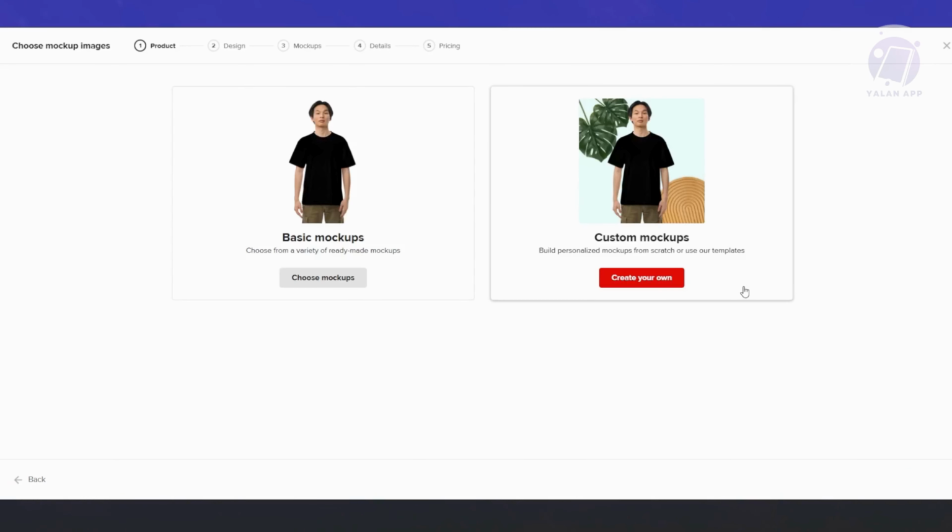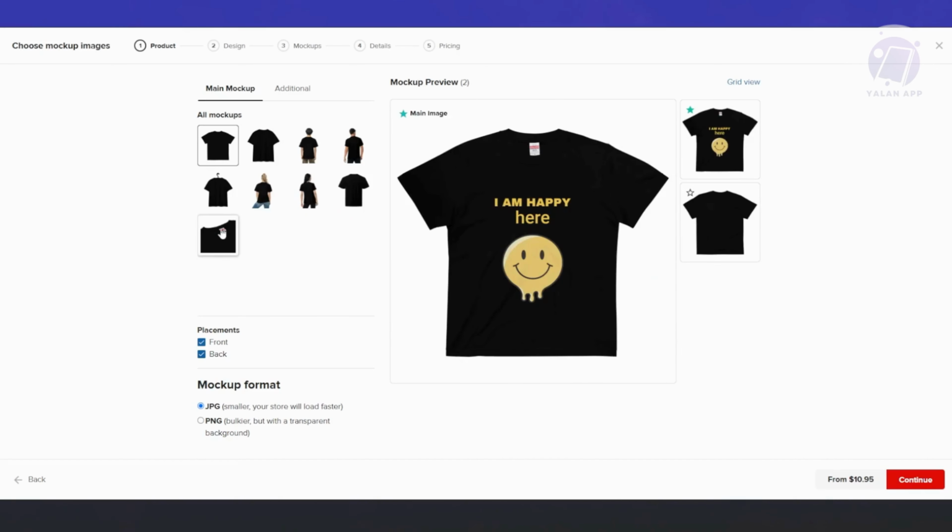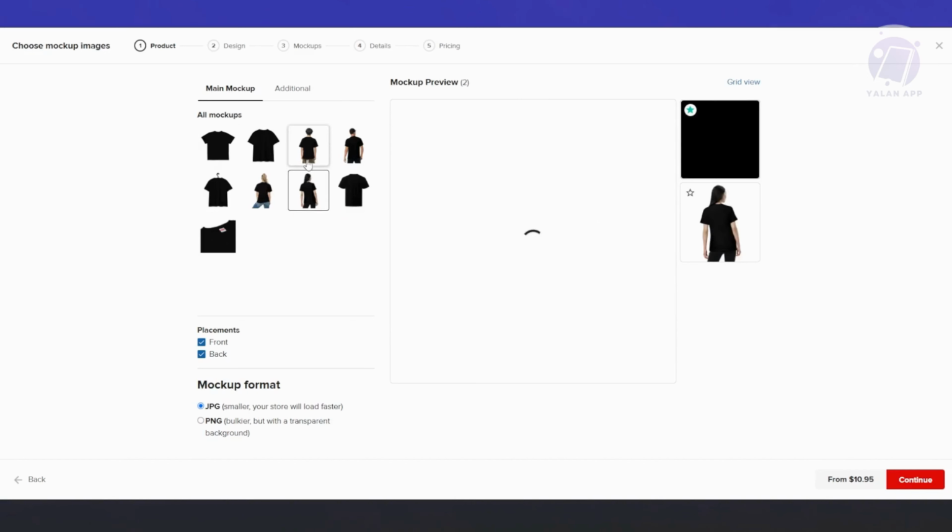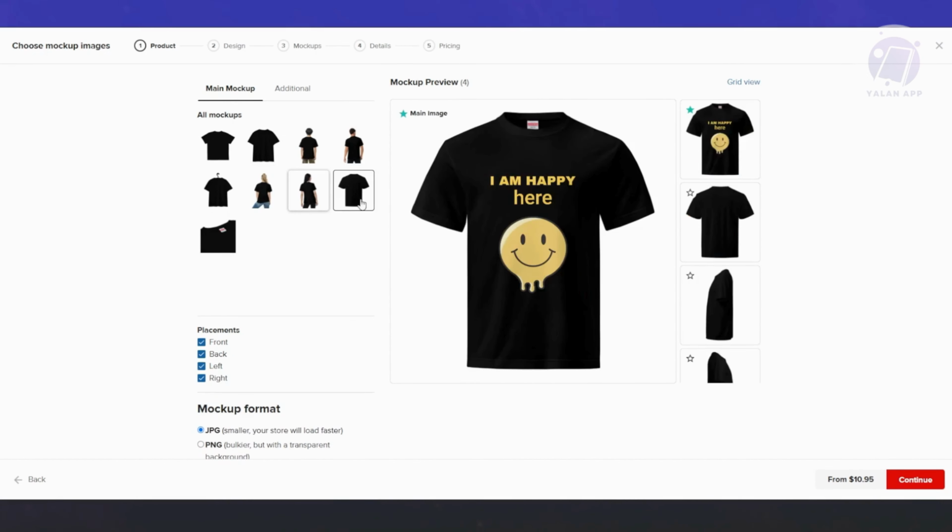And we've just created our shirt. So in this case, you can choose the basic mockup here or custom mockup. Let's click on choose the basic mockup here. As you can see, this is what they'll be seeing. So this is just a mockup that they can refer to.